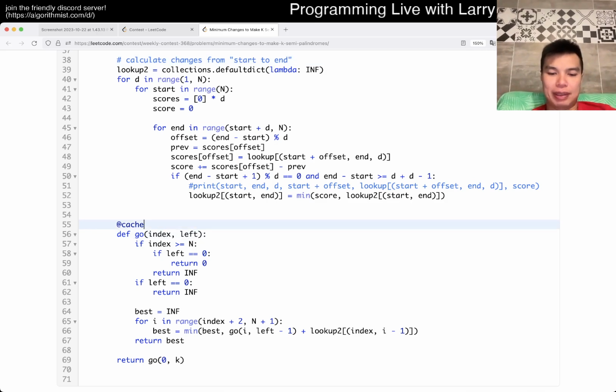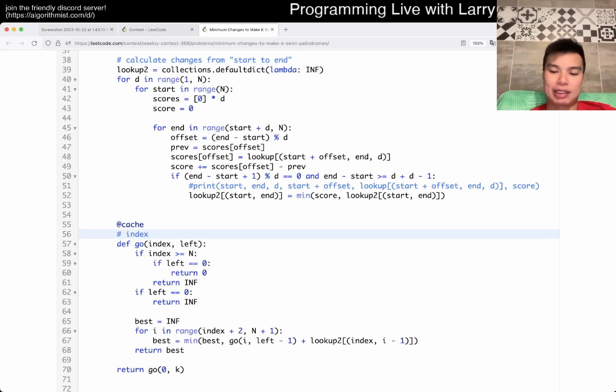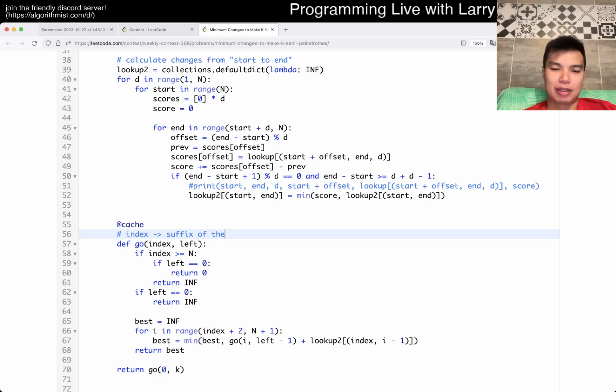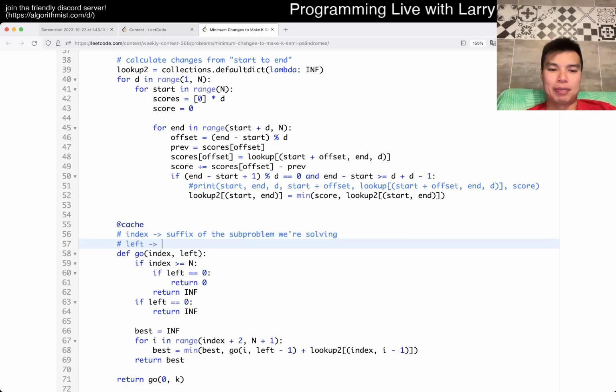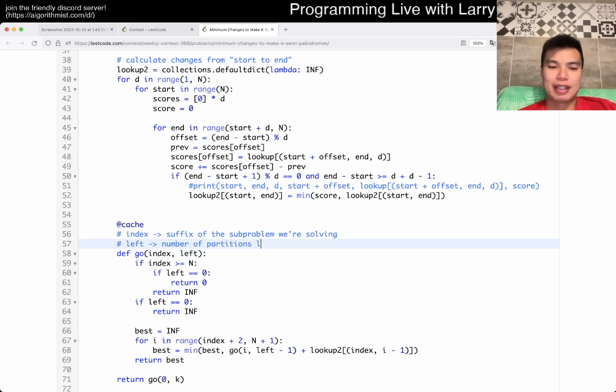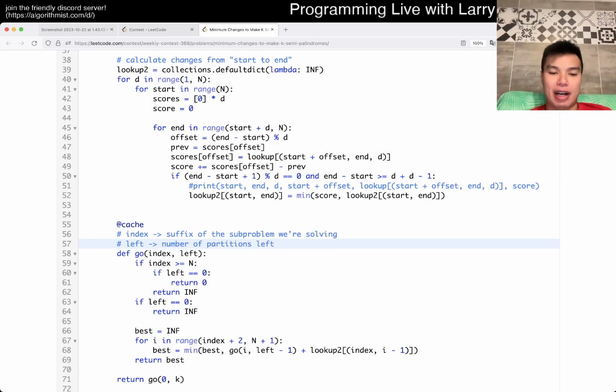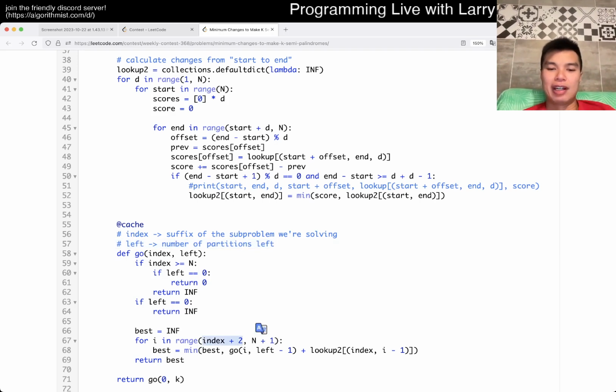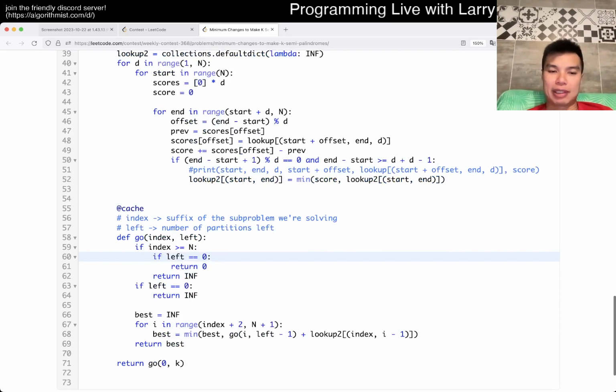Index is going to be the suffix of the problem that we're solving, and left is just equal to the number of partitions left, right? And that's pretty much the idea. So basically we have to take at least 2 characters at a time. We figure out the score, the aggregated number of changes for the 2 character or more things, and we also do recursion based on that, and that's pretty much it. Like I said, I'm not going to go over this part much.